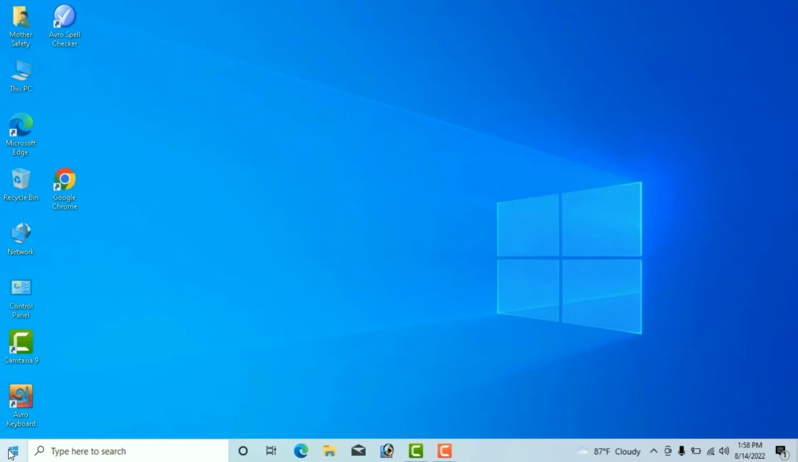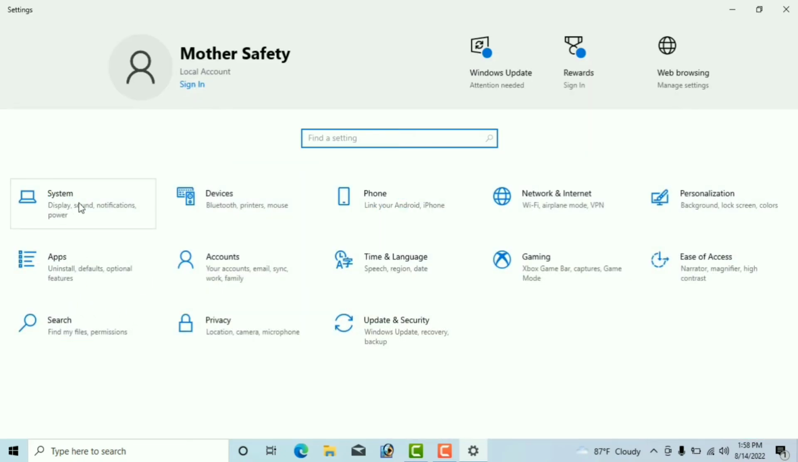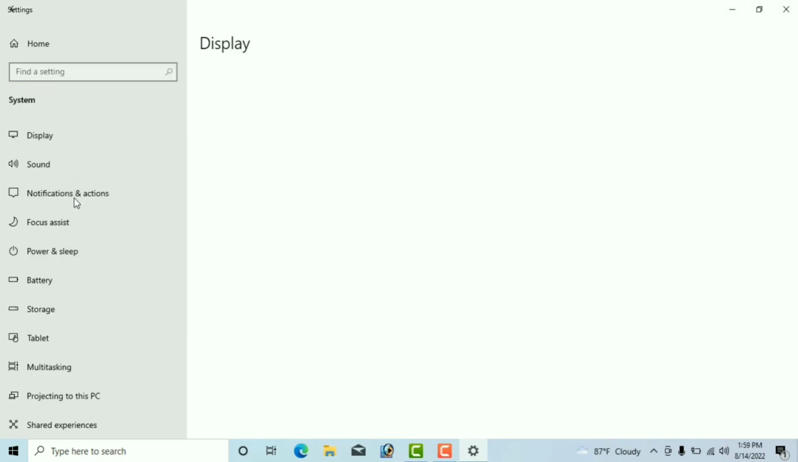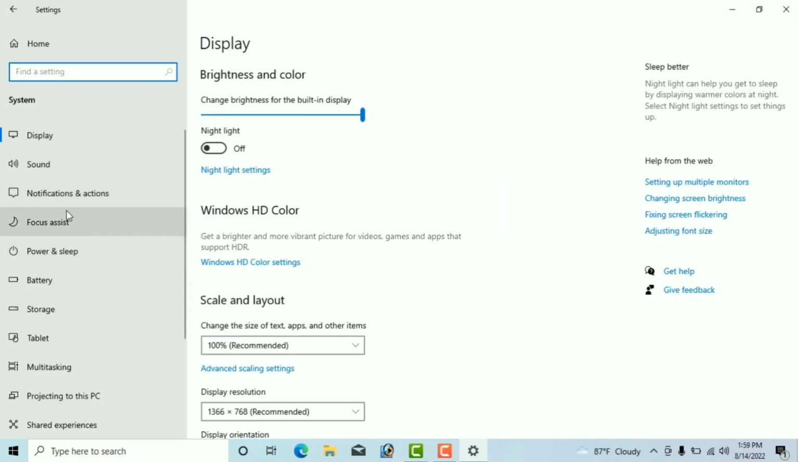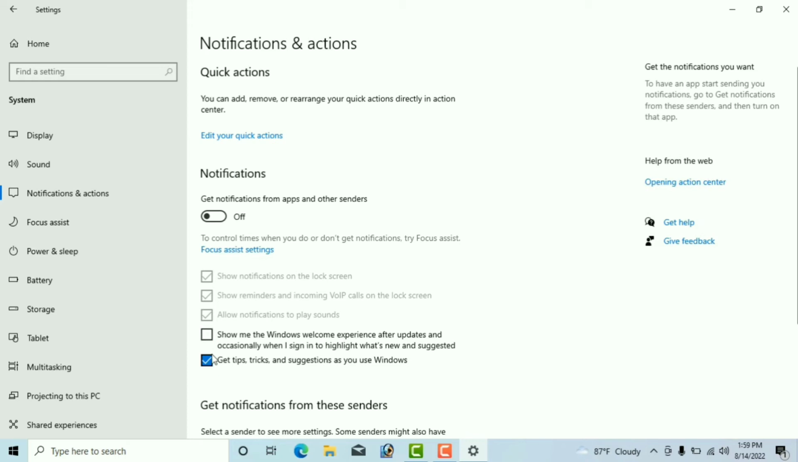Now go to Settings. Now click on System. Here you can see System. Now click on Notifications and Actions. Disable notifications. Okay. Go to the next step.